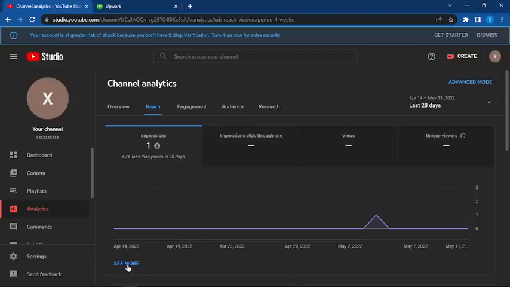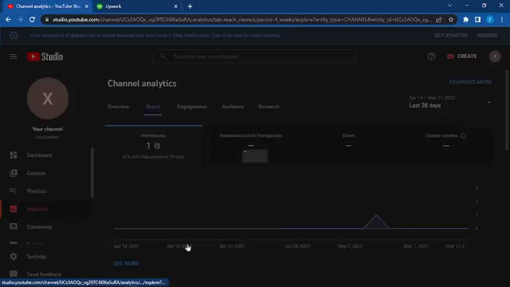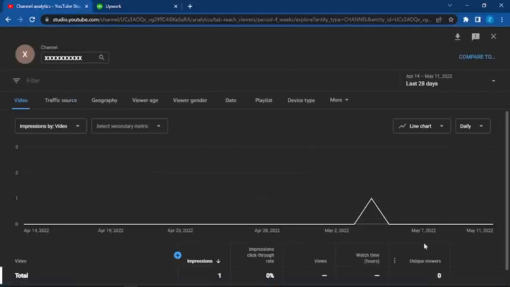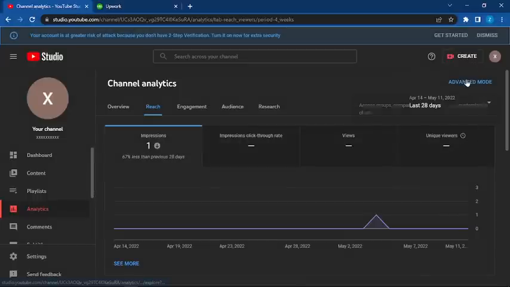You can see more about this from here. Click on see more. As you can see, this is the video. It takes you to the analytics advanced mode. You can go there directly by clicking on this as well.